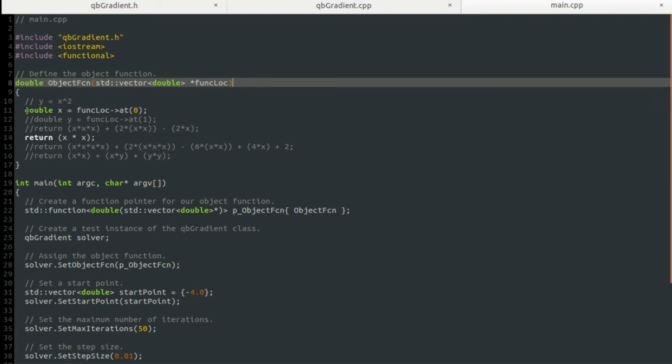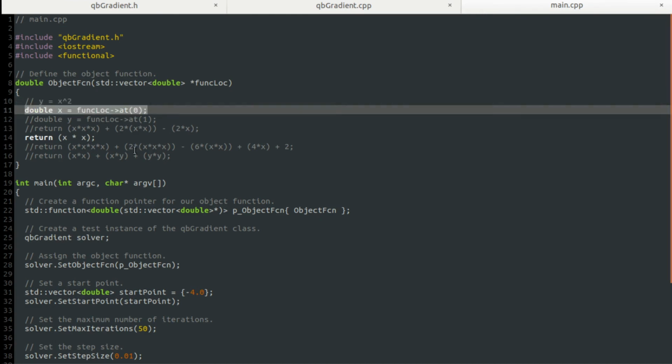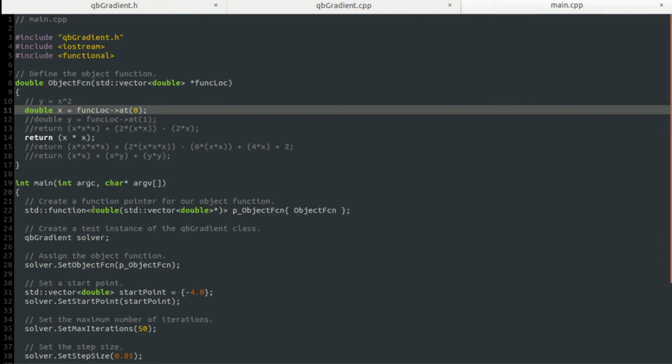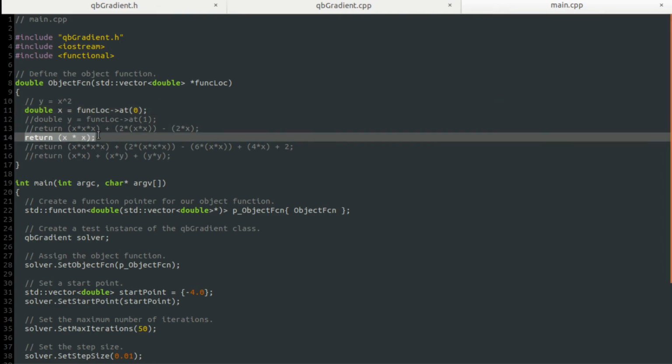The only other line of code here that's active at the moment, all of these other commented out bits of code here are for other examples, is double x equals funcLoc at 0. That retrieves the 0th element of funcLoc and stores that into our variable x, and then we simply return x times x here, and that is actually all that we need.